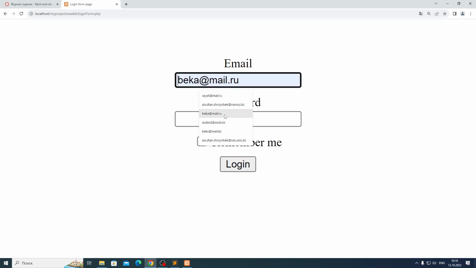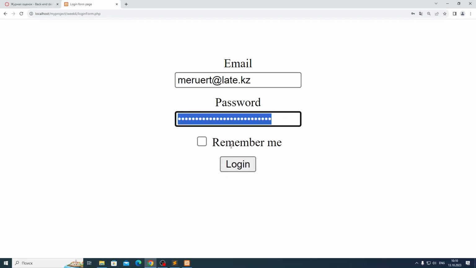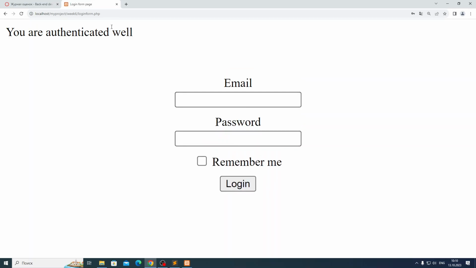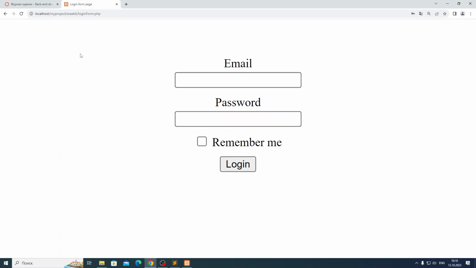Okay, let's do it again. Mirror late kz, and the password is stay 15 min. Yeah? So it shows this. After I refresh, it removes. Okay, but the user is still in the session.